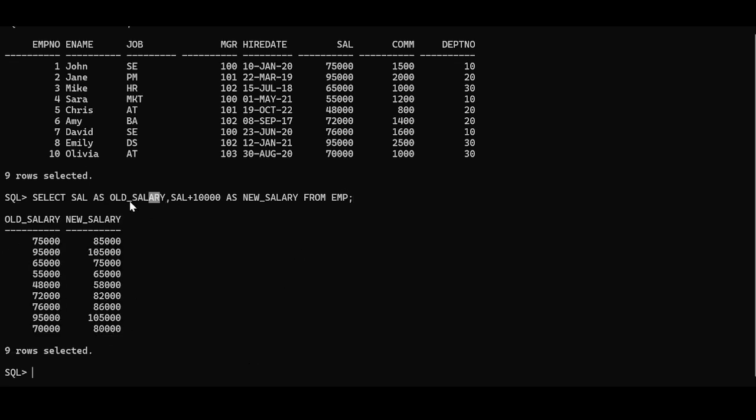This command is ensuring that salary as old salary. The column name is salary and you are using an alias name, old salary. The name has changed to old salary, but all the information is retained, like 75,000. All the information under the actual salary column is retained here. Then, comma, you are using the salary column name plus 10,000. Again, the 10,000 will get added to each and every value. 75 becomes 85, 95,000 becomes 1 lakh 5,000, and 65,000 becomes 75,000, like that.